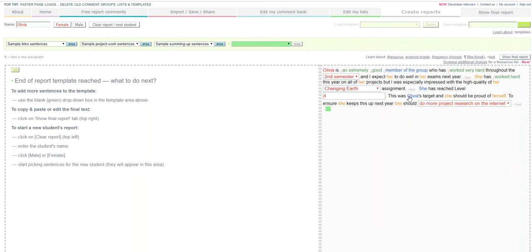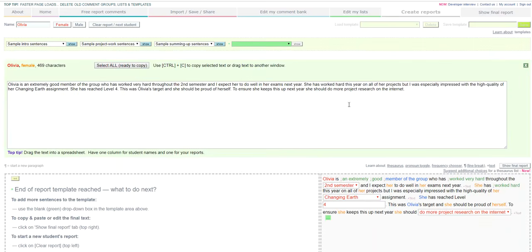We're now going to copy the report to our spreadsheet. So I click on the final report button. Top left here, it shows me how many characters there are. At this stage, if I want to, I can make some changes to the report. Well done, Olivia.